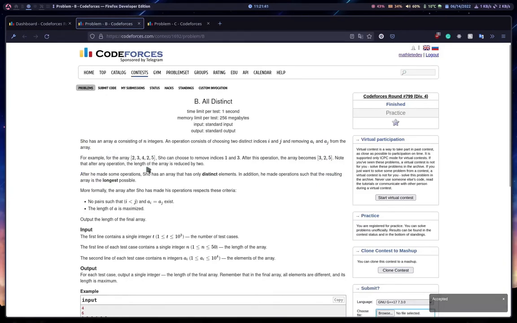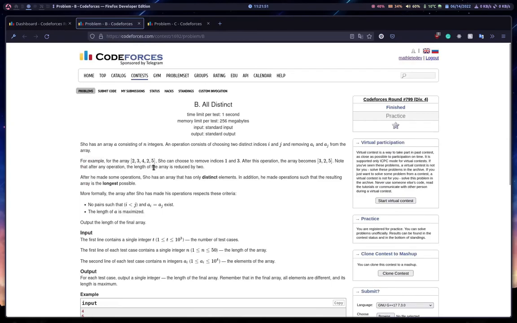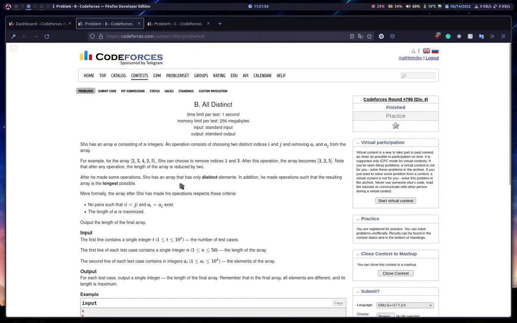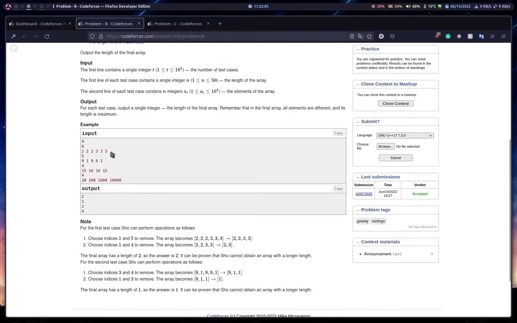So here we have an array of n integers, and there are some duplicates inside this array. What it's asking is, we remove 2 elements at a time, and how many times we need to remove elements for the array to be full of distinct integers. So basically, this array right here has 2s and 3s in it. We want to get this down to an array with only a 2 and a 3, because that's distinct integers. In this array, there are duplicates.